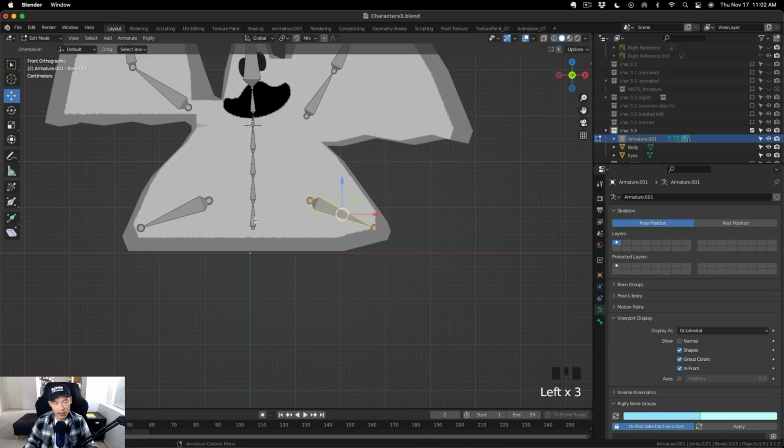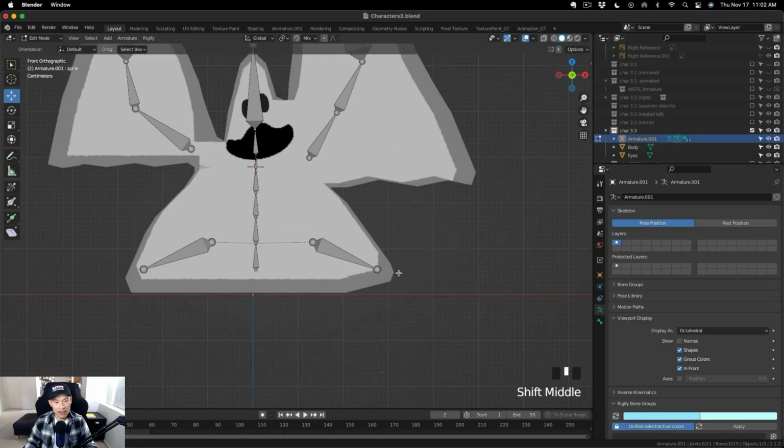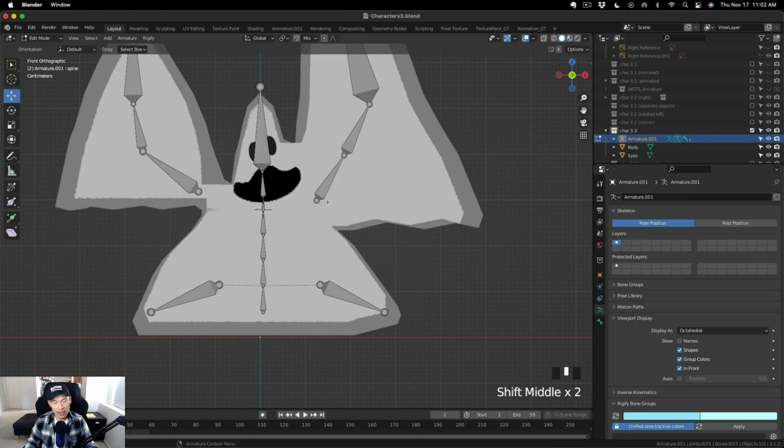I think that's what I'm doing. I select this right bone, shift select the spine bone, and press Ctrl P to keep the offset. I do the same for the left side. Select the left bone, shift select the spine bone, keep the offset. You're able to see that with the dotted lines, how those bones are connected to each other.